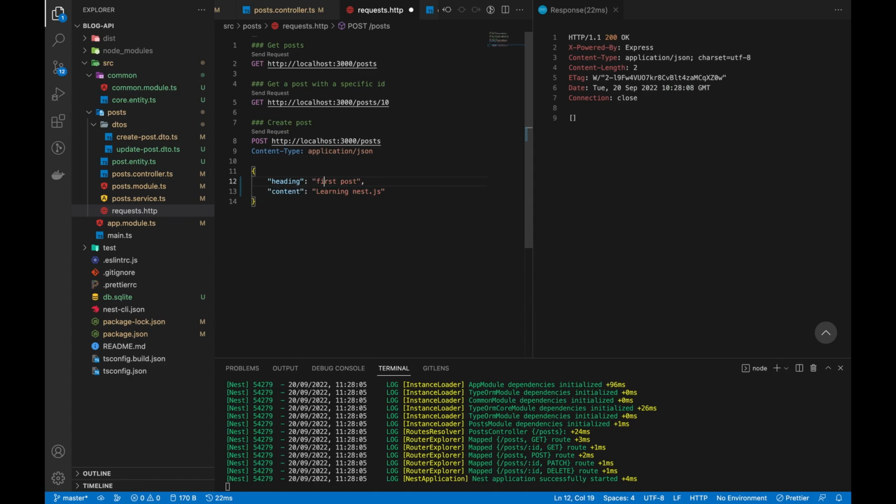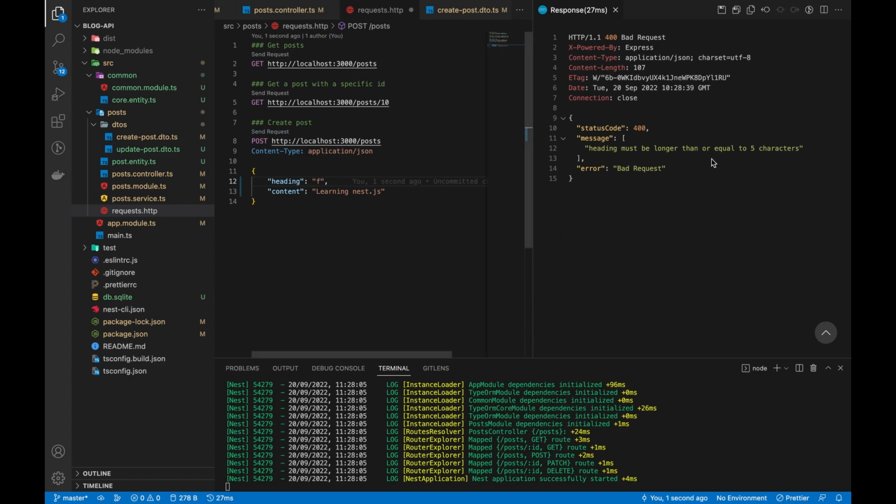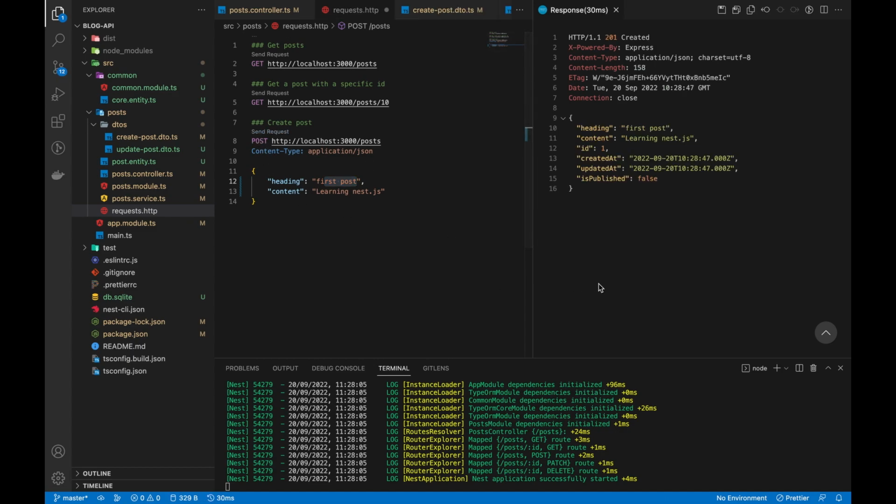And we can also test out our validation. So let's say we just try to create a post with a heading that's not up to 5 characters. We get "heading must be longer or equal to 5 characters," okay? So let's go on to create a post. And now our post gets created and is being returned. So our post has a heading, first post, a content of learning Nest.js, an ID of 1, created at, updated at, and by default our post is not published.